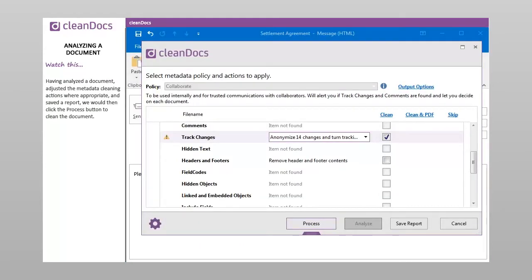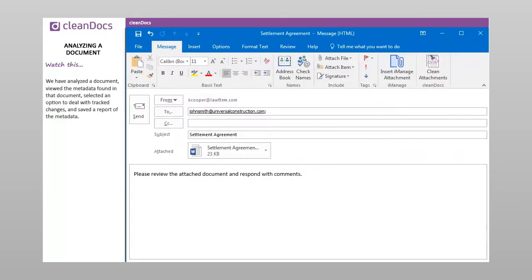Having analyzed a document, adjusted the metadata cleaning actions where appropriate, and saved a report, we would then click the Process button to clean the document. We have analyzed a document, viewed the metadata found in that document, selected an option to deal with tracked changes, and saved a report of the metadata.